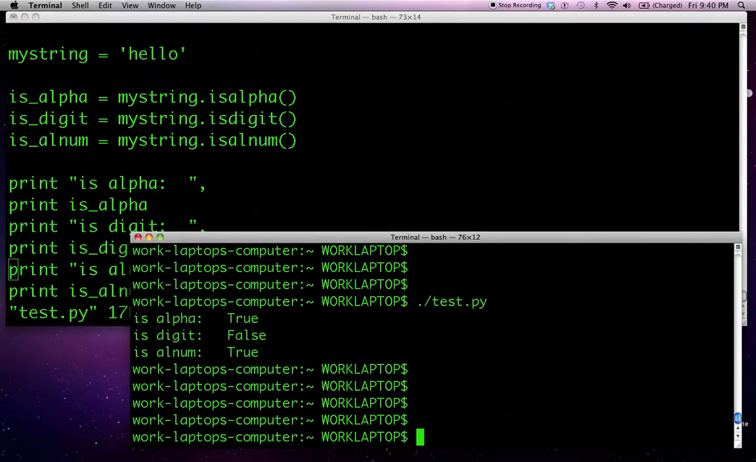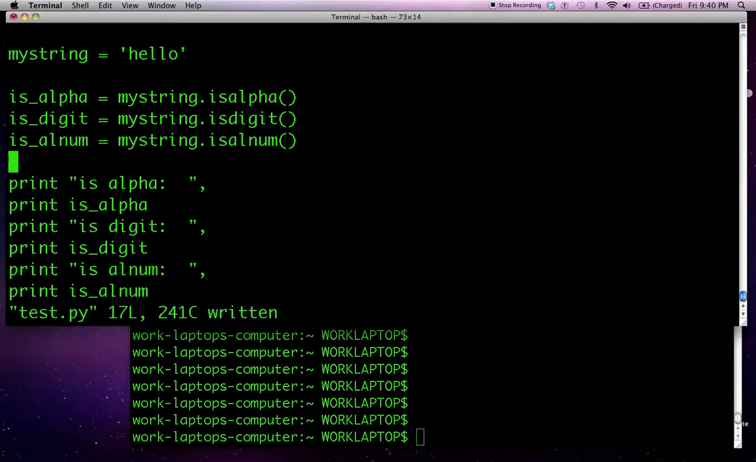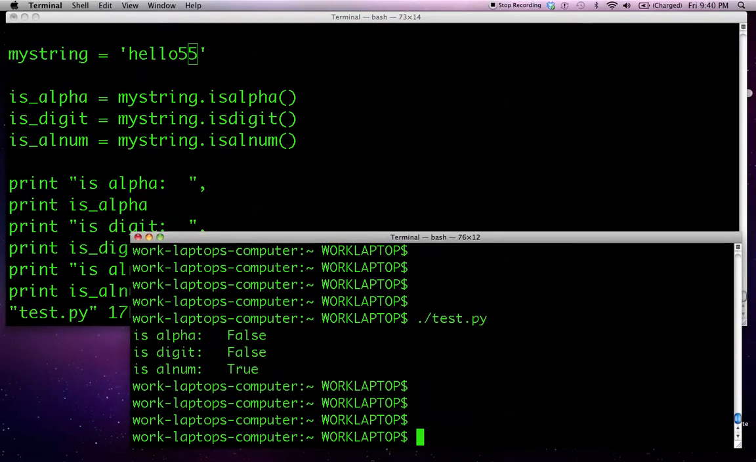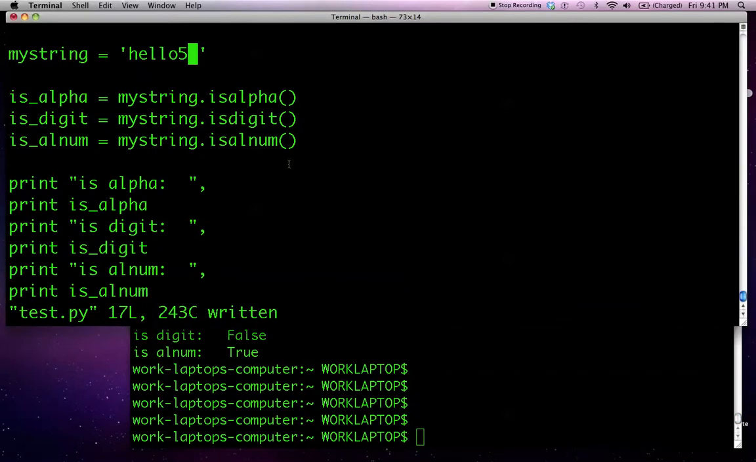Okay, we're talking about the string hello. isAlpha? True, it's all alpha characters. isDigit? False, it's not all digit characters. isAlNum? True. Interesting. Alnum simply means, is it all alphanumeric characters? So if it's all alpha characters, then yes, it's all alphanumeric characters. If we added a numeric character to it, hello 55, let's see what we get. isAlpha is false. It's not all alpha characters. isDigit is false. It's not all digit characters. isAlNum? Yes, it's all alphanumeric characters. So you can see how these methods work.